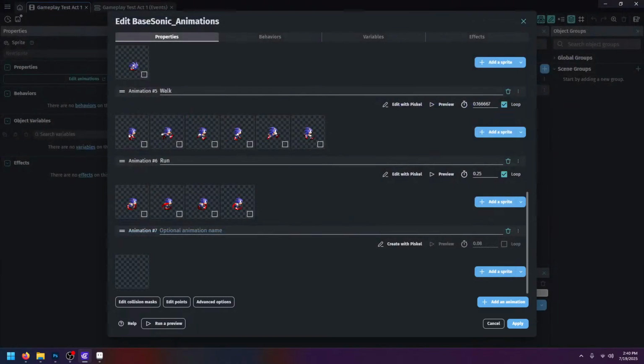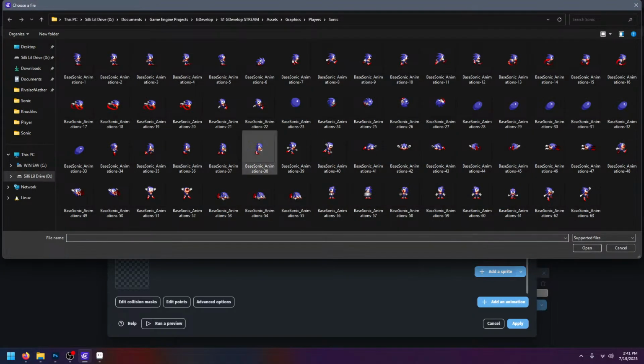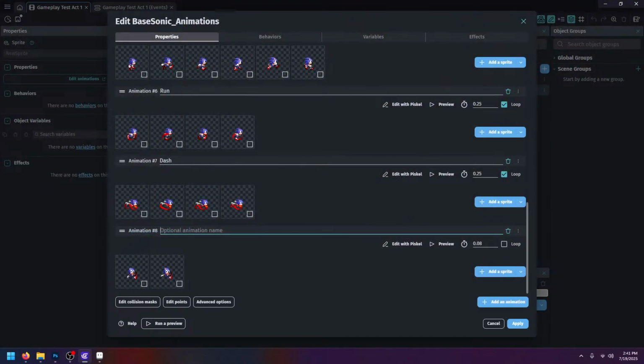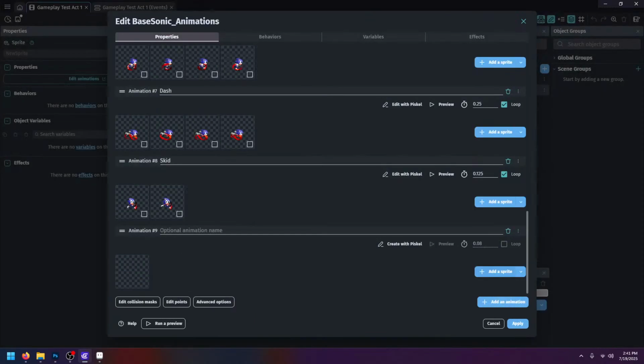How about that? Then we're gonna add the dash, which I'm just naming dash, so if I add any other characters, they can reuse this, for example. Now wait a second, this song's familiar. So we go, continue. We add our skid. Tweak the animation speed so it's correct. And we continue on.